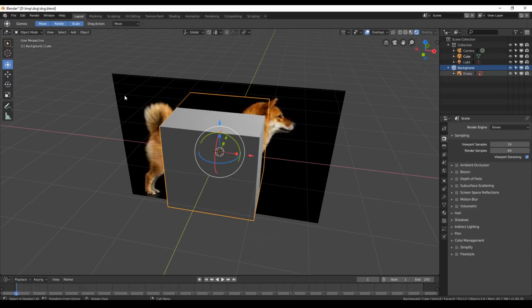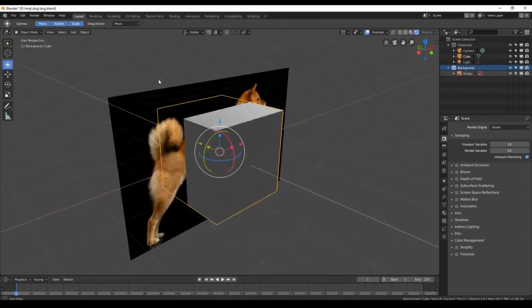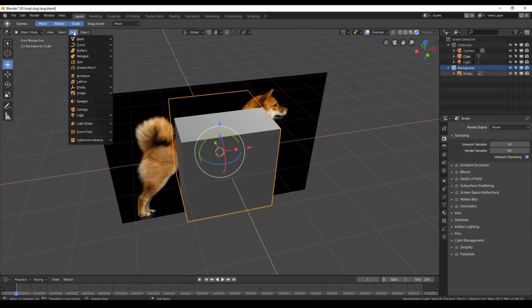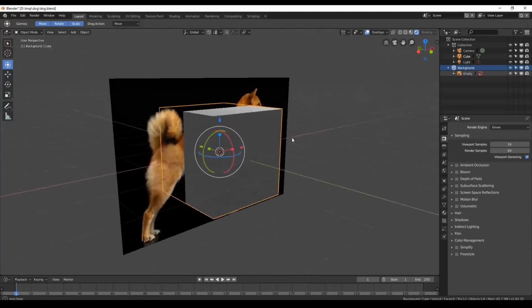Okay, we start with a cube. If you want to rotate the view, just click the middle mouse button and rotate it. If you do not have the cube, then go to Add Mesh Cube, and then you have it.